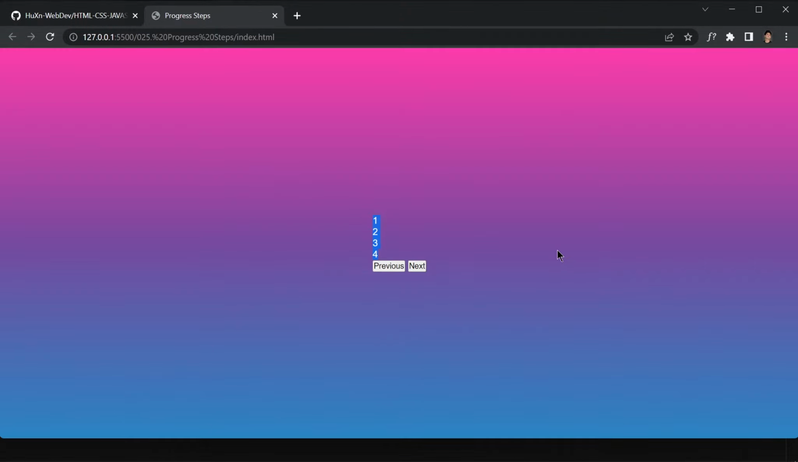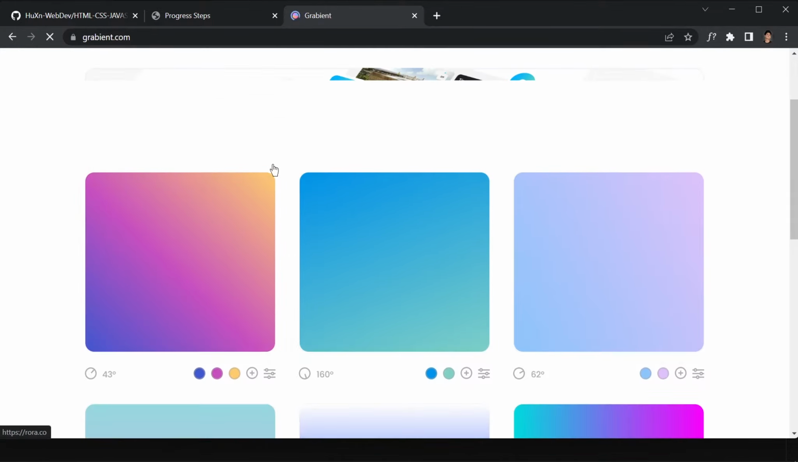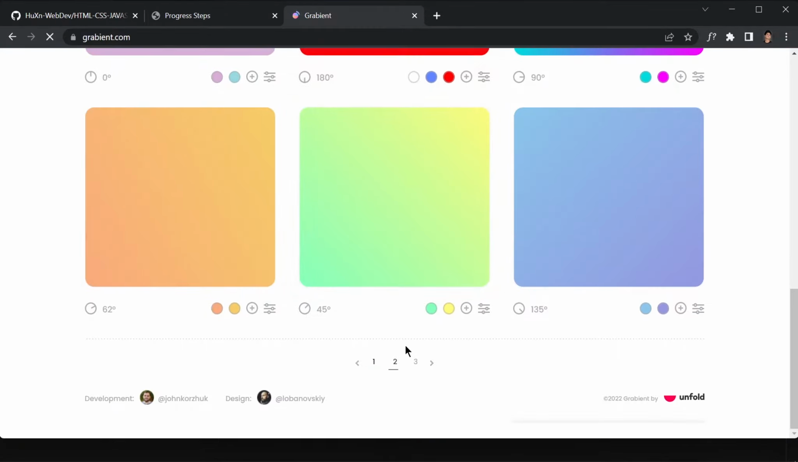So now let's save it, and this is our linear gradient. You can choose whichever you like. You can find a lot of different kinds of gradients, and the name is a bit weird, but shout out to them as well, because I found this gradient from this website, so you can also search for your own if you want to.